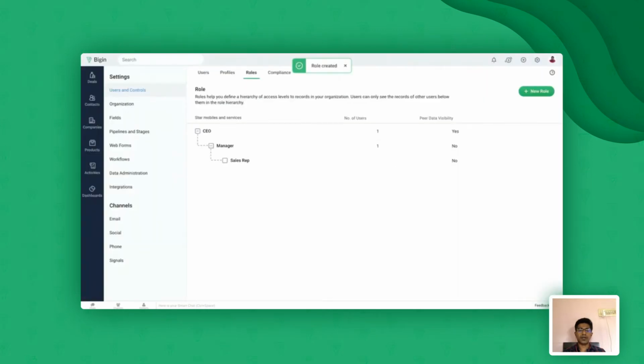Right. So now you can see the sales rep role is added over here. As I said, the manager would be able to view the data which is associated with the sales rep, but not the other way around.